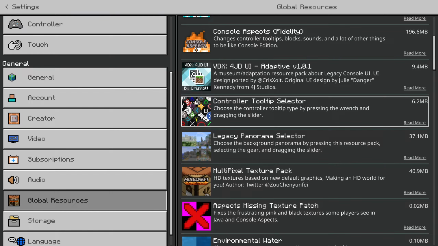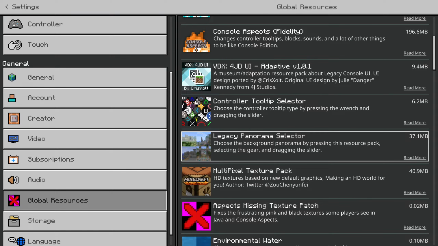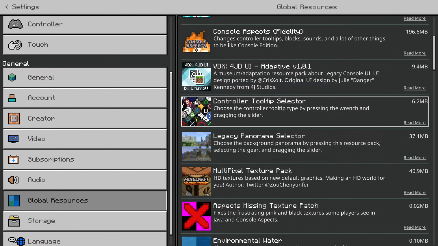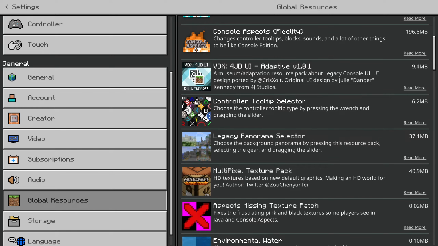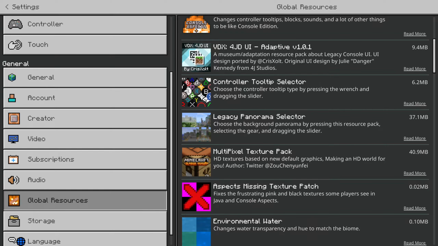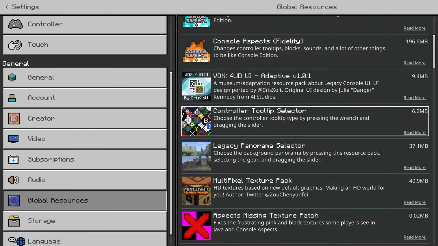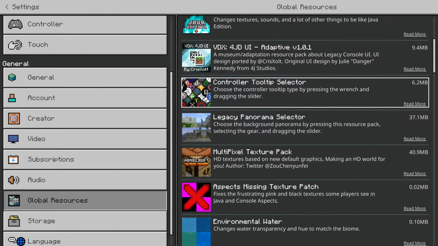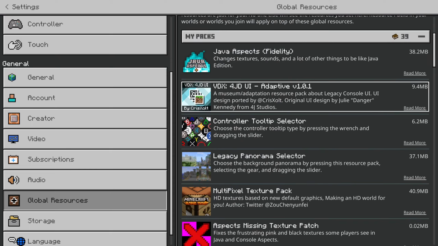Much more excitingly, I am releasing two major new packs today. One of them is basically a complete overhaul of an old pack, Controller Tooltip Selector, and the other one is a brand new pack, Legacy Panorama Selector. These packs both, combined with console aspects, allow you to recreate any Legacy Console Edition version on modern-day Bedrock. Let me show you how this works.